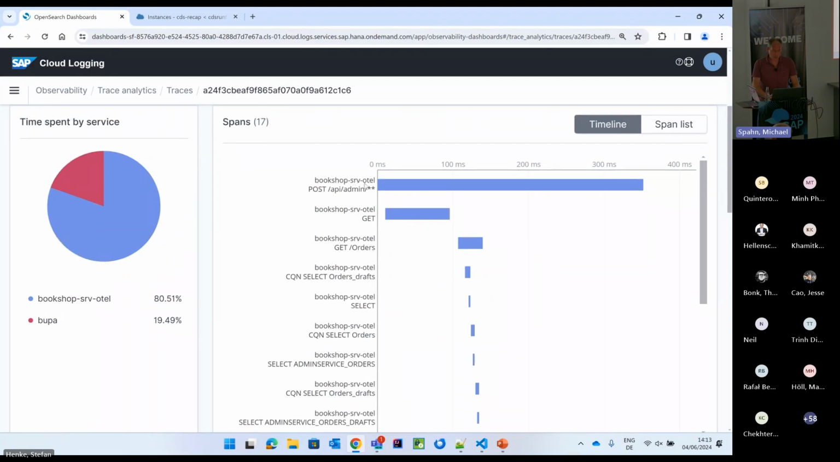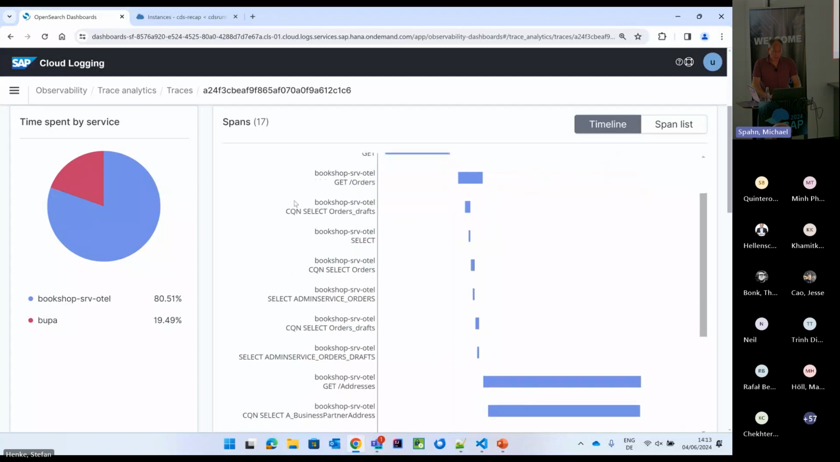So in that Gantt chart, you read it from the top to the bottom. You see the overall request here in the first line. And then you can also identify the two parts of the OData $batch request, the GET on the orders endpoint and the GET request on the addresses endpoint. And you can even further drill down into these pieces.